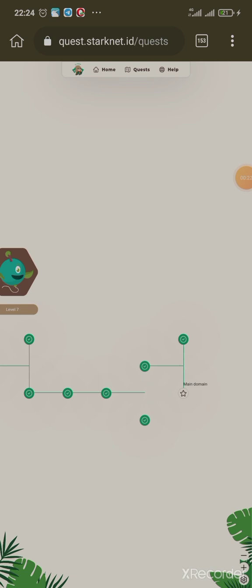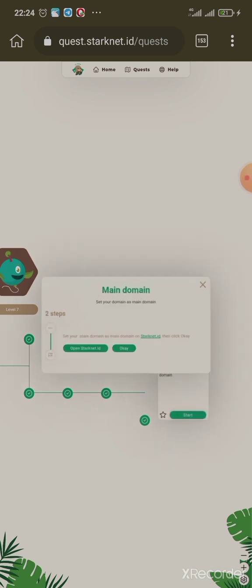So now if you click on this star, you just need to click on it, then click on start. So when you click on start now, the tag is set. You just need to set your Stark domain as a main domain on Starknet ID. So to do that, you can open this one. Let us open this one and see.